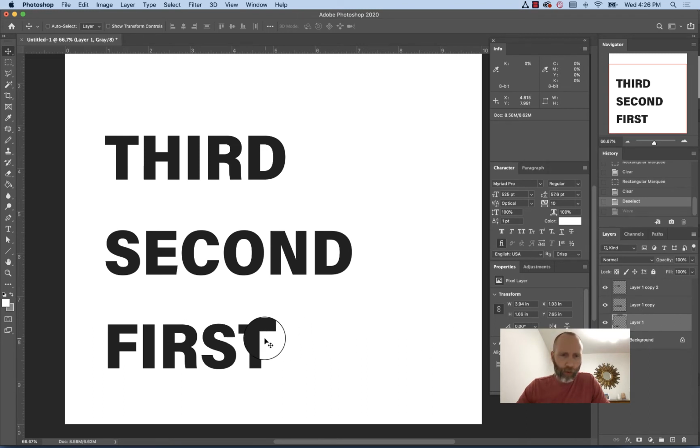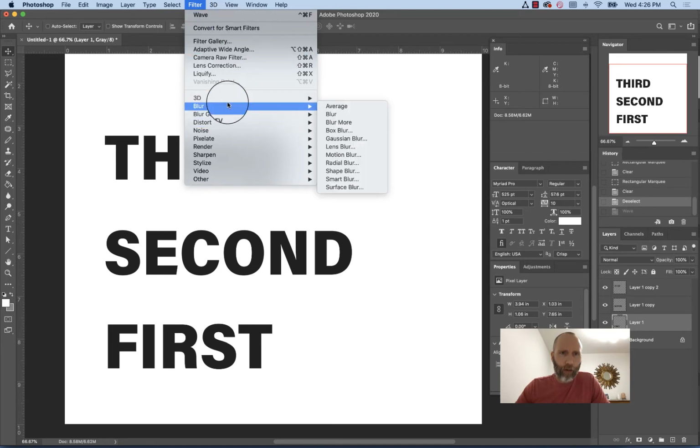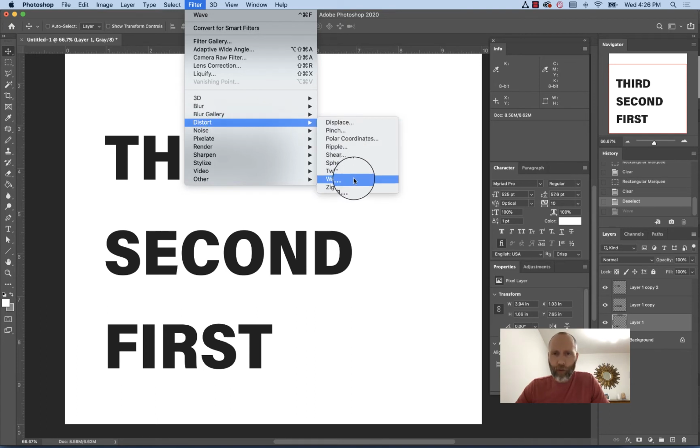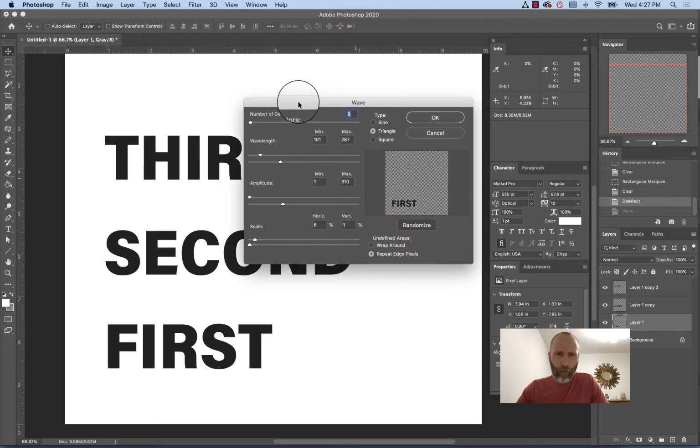So first I'm going to go to the first layer and click on that. I think if we do this wave filter here under distort, and click down onto wave. This I did play with for a second before hitting record. So essentially I think the key techniques to pay attention to are you want your vertical to be as low as possible here. The lowest number you can use is 1.